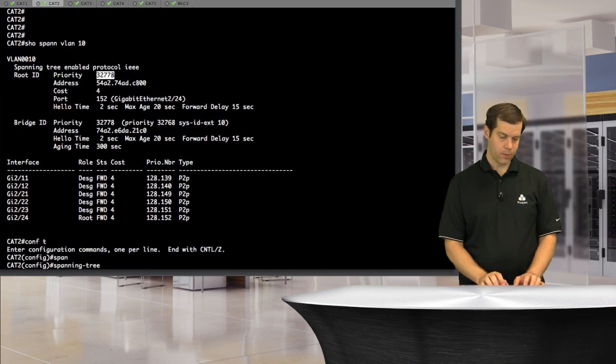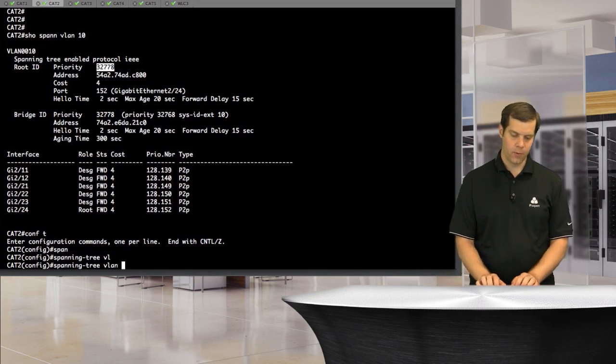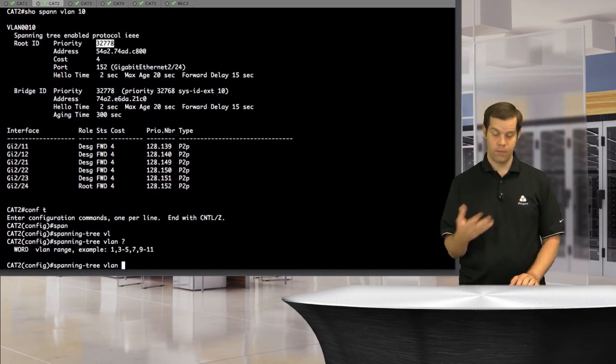Every command starts with the word spanning tree. And on here, what we need to do is specify what VLAN we are configuring, because we can configure one VLAN at a time.